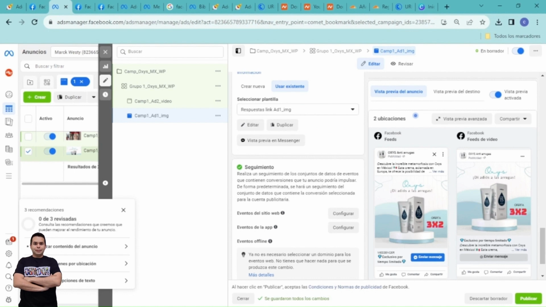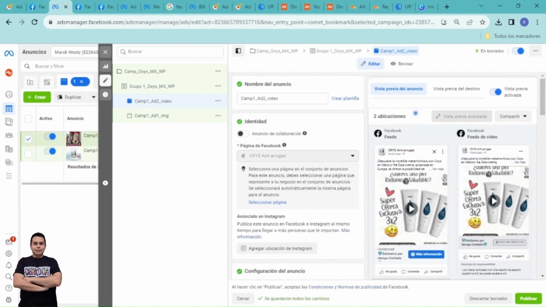Then click on Duplicate, another ad will appear and you can modify it. The first ad was an image ad. The second one is video. As you can see, I have already uploaded the video I had previously downloaded from the Facebook library.